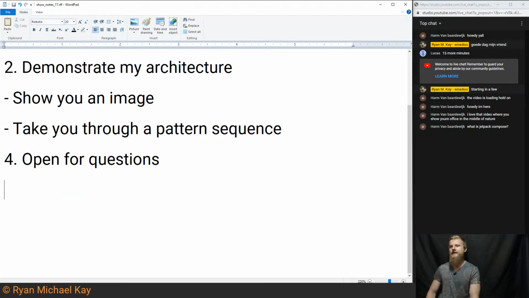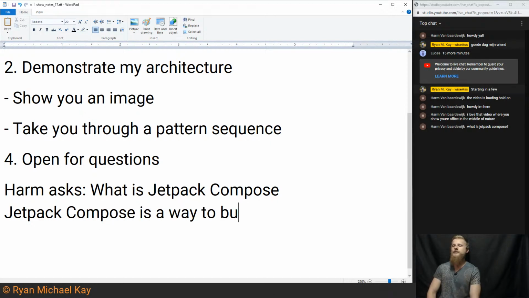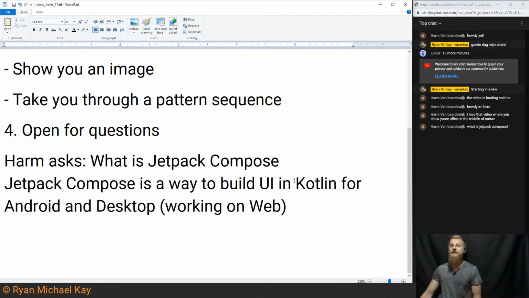Before we get into that lesson, I just wanted to answer a quick relevant question from Harm. Harm asks, what is Jetpack Compose? So basically, in a nutshell, Jetpack Compose is a way to build UI, user interfaces, in Kotlin for Android and desktop, and they're working on a web port. Whereas in Android we used to use the view system, you could build your UI using Java and Kotlin programmatically, but most of the time we used XML layouts. Jetpack Compose doesn't use any XML. There's a lot of great stuff I can say, but Harm, if you want to learn the basics, I actually have released 2 videos now on my channel.